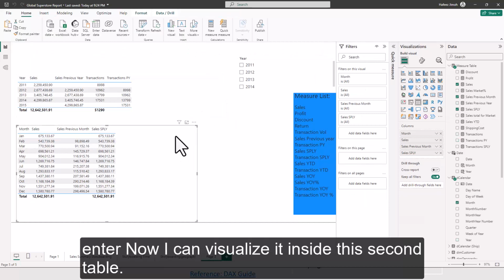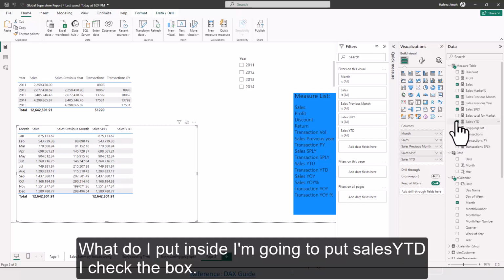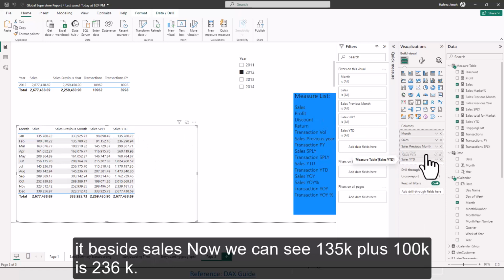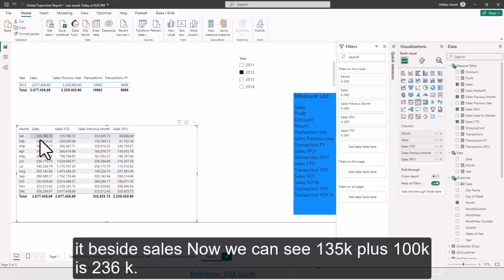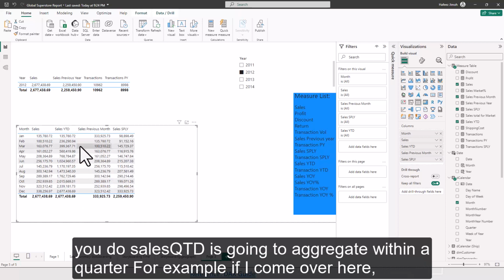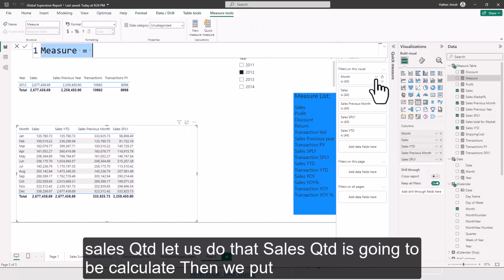Now I can visualize it inside this second table. What do I put inside? I'm going to put sales YTD. I check the box. Then I'm going to check the year over here. Now we can see aggregation. We can just put it beside sales. Now we can see 135k plus 100k is about 236k. You can see it's doing the aggregation per year. Within a year, it aggregates for you. Same way, if you do sales QTD, it's going to aggregate within a quarter. For example, if I come over here, sales QTD, let us do that.